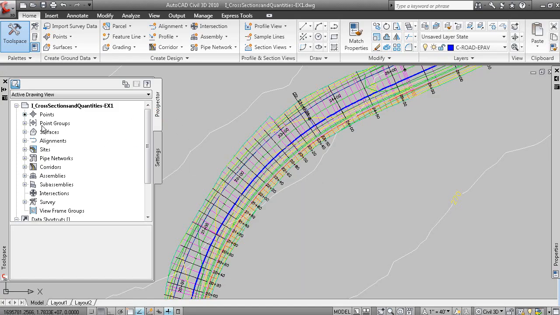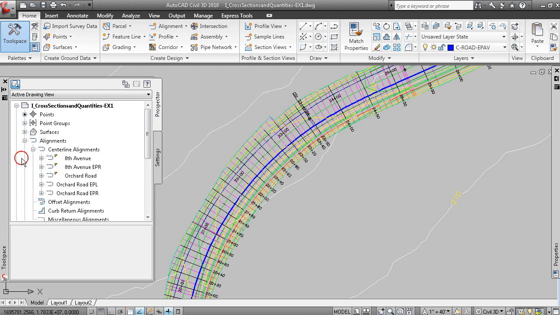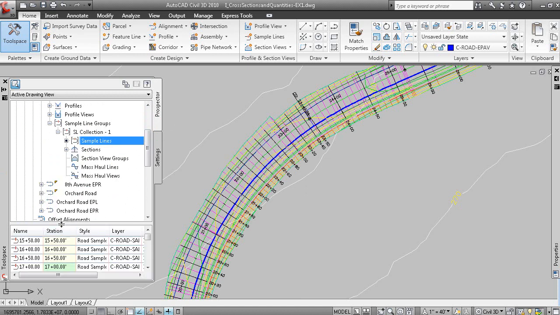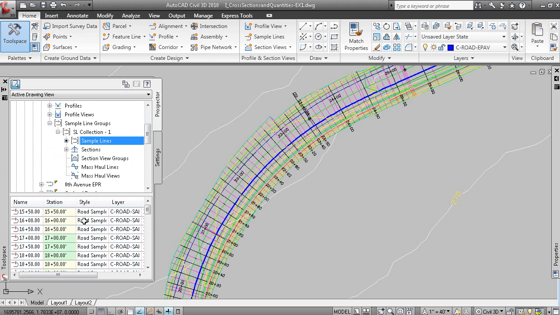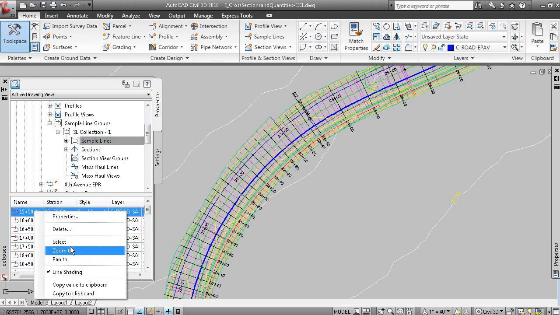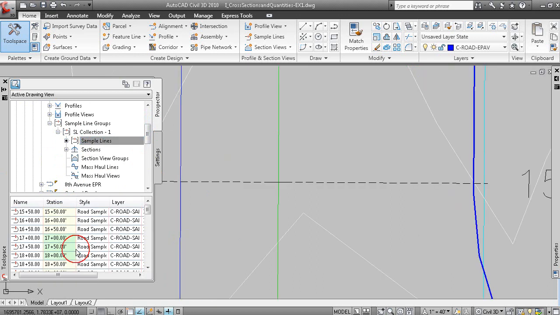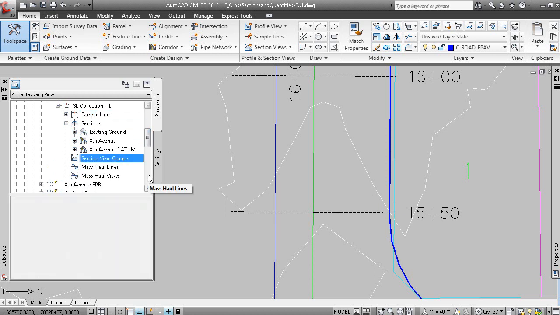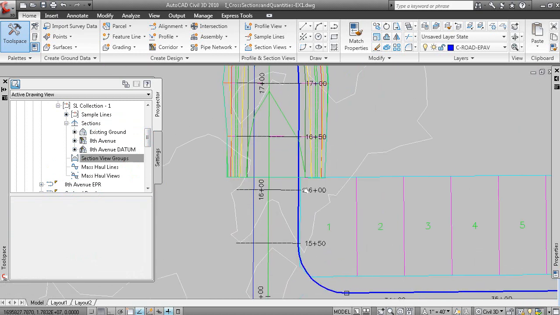So in Prospector, if we go to Alignments, Centerline Alignments, there's 8th Avenue. Here's our sample line group, SL Collection 1. That's what we just created. These are all the individual sample lines that you see here. If I zoom to 1550, there's the sample line for 1550. Here's the section data that we attach to the sample lines, and you can see that we have no section view groups, section views, which is the grid objects yet.